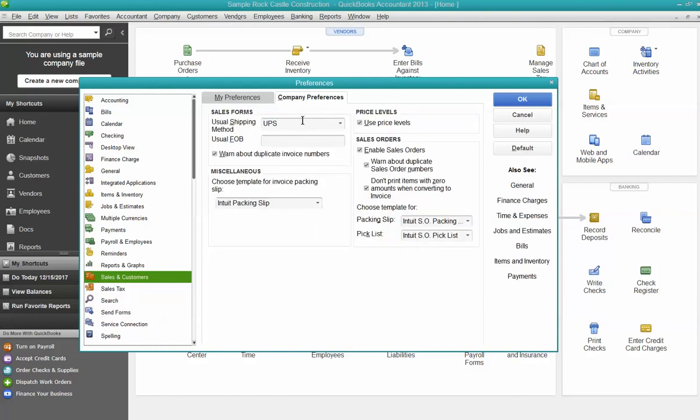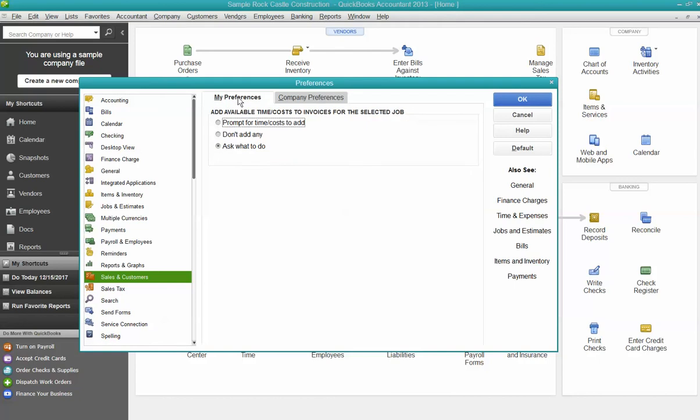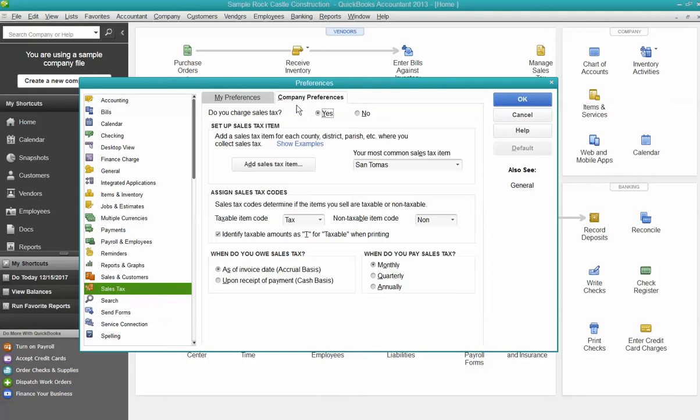Sales and customers: you can have a normal shipping method, FOB. There's a lot of stuff in here about how you want to do the standard shipping statement. So this is if you're doing inventory and shipping. Sales tax: you can put in the states that you have and set up where you're likely to be. I'd get some help on this unless you know what you're doing.